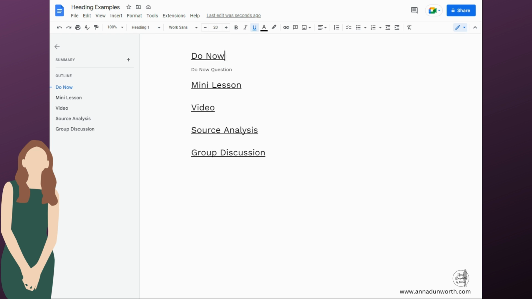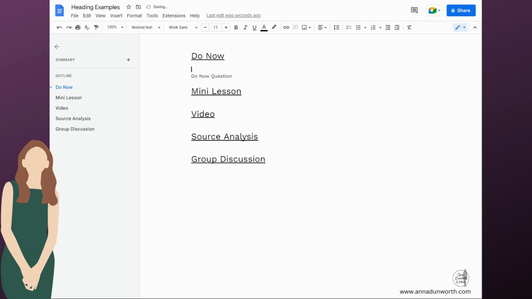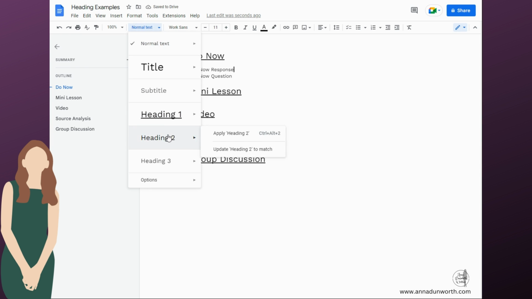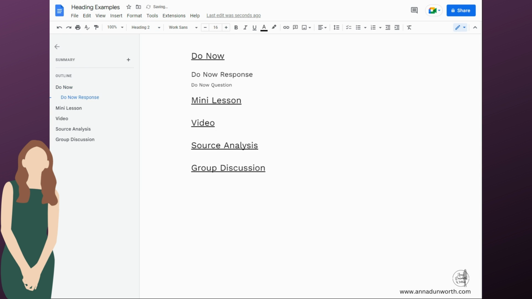Now, before we move on to creating our table of contents, let's talk about how we want our headings to look. So, for example, all of my heading 1 looks the same. Now, if I jump down and let's say I write do now response here, and I want to turn that into the next level heading, heading 2, you'll see it looks different. And you can decide how these look for each of your headings. And then when you choose them, they'll be standardized across the whole thing without having to change fonts again.